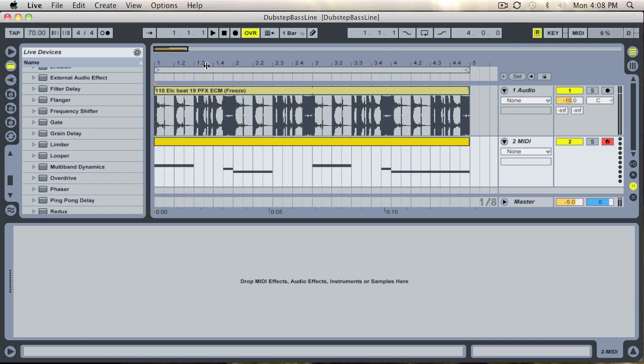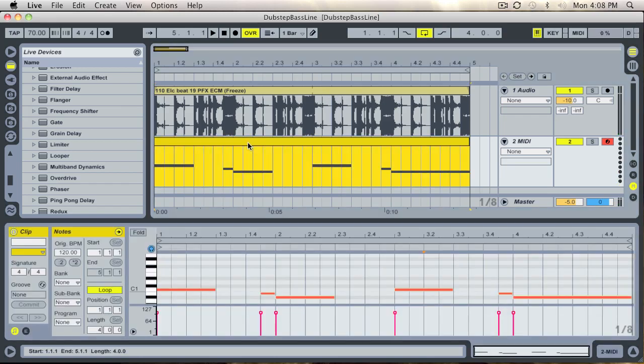As you can see here, I've just got a very simple beat. I'll just press the loop button, have a listen. And on my second channel, I have some MIDI notes that I've just drawn in, some real simple MIDI notes that will be our bass line in the end.